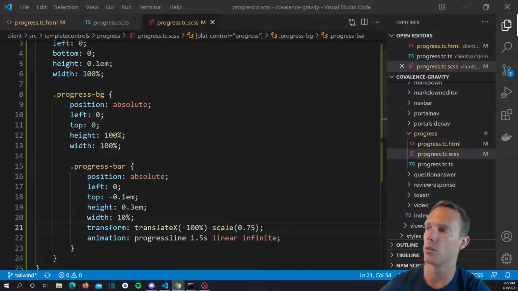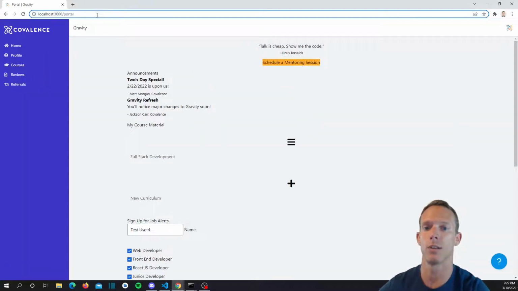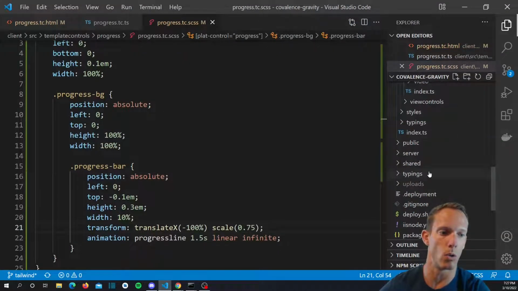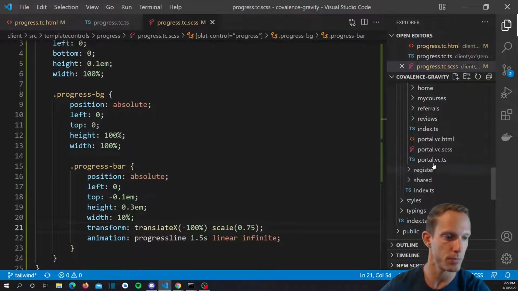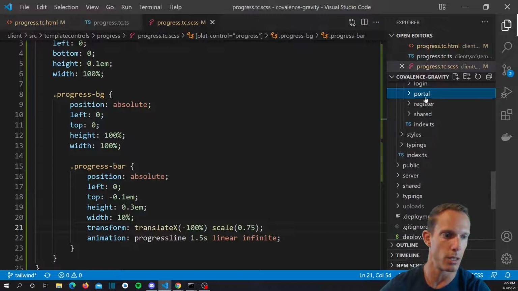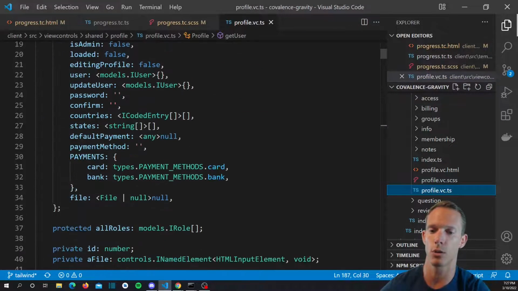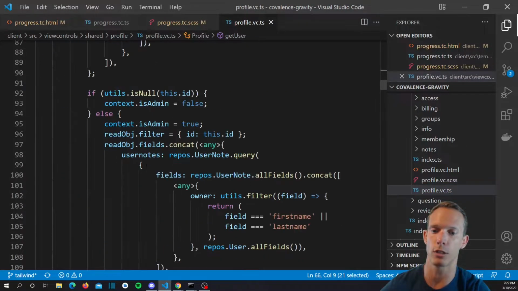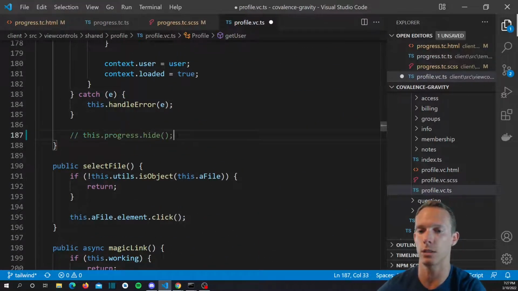So let's open up a new window real quick. And we're going to go to localhost 3000 slash portal. Now this is under construction, obviously, but we're going to go to this page, which is the profile page, and we're going to need to keep the loader on the page. So let's go to the portal itself. Not portal shared, but the profile page, profile VC, which is the view control. And when it is navigated to, we call this get user function, which calls the progress show function, does a bunch of stuff that's asynchronous, and then it actually hides it. So we're just going to remove this real quick.